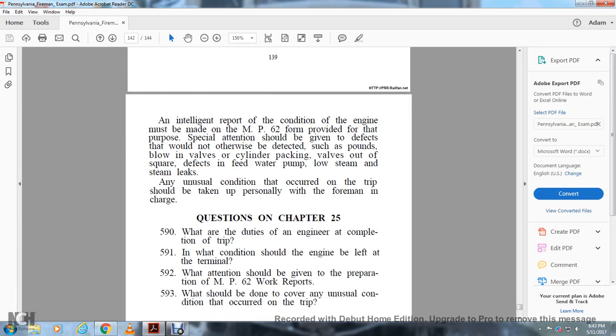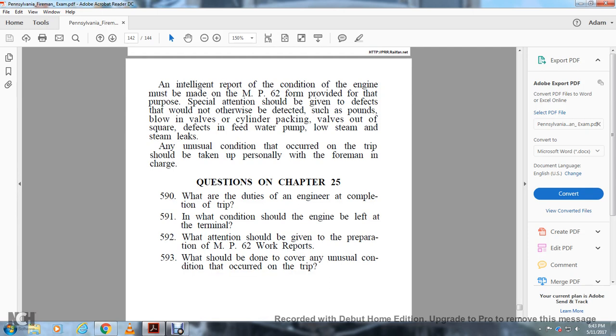Questions on Chapter 25. What are the duties of the engineer at the completion of the trip? In what condition should the engine be left at the terminal? What attention should be given in the preparation of the MP62 work reports? What should be done to cover an unusual condition that occurred on the trip?